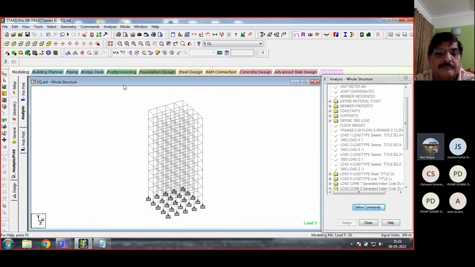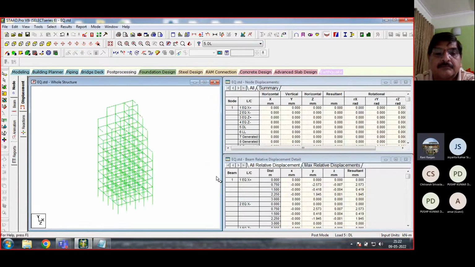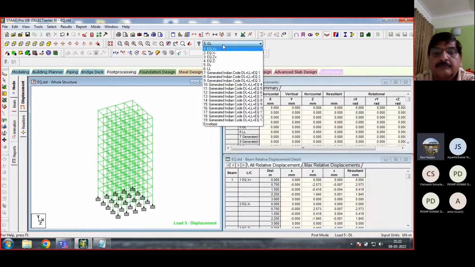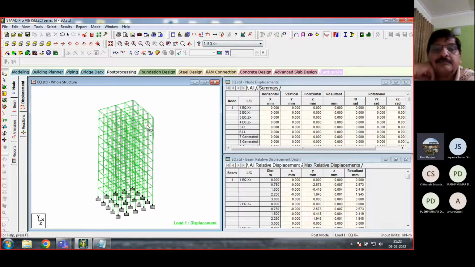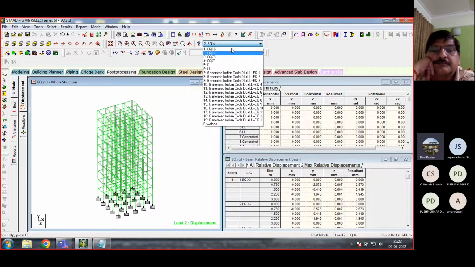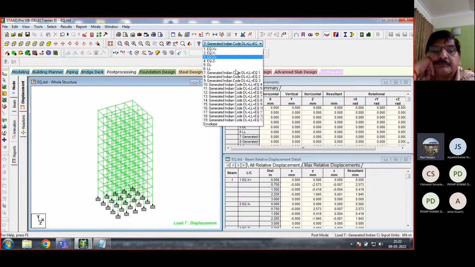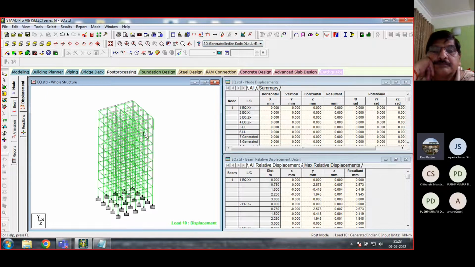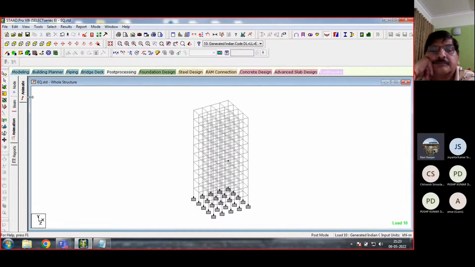Done. Then go to post processing, apply. Okay. So see, we get all loads here. In this type, we get all load types like positive x-axis deflection, displacement, or negative x-axis displacement, or positive z-axis displacement due to earthquake, or combination load, dead load, live load, or dead load, live load with earthquake load deflection.